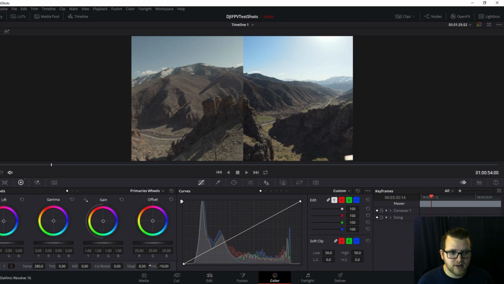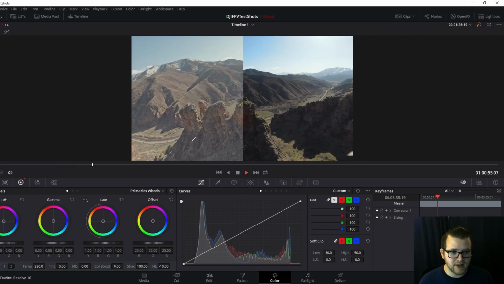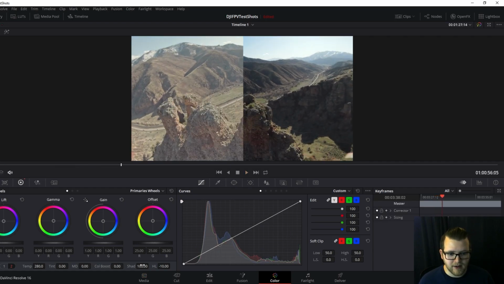So that'll just help a little bit with that. Shadows: you can see if I drag this all the way over, it really brings out the shadows, but they're very, very noisy. If I hit play, you can see how noisy those shadows are. So I wouldn't obviously recommend doing that. I'm going to leave that at 0 because I think it's pretty well contrasted with what we already got.